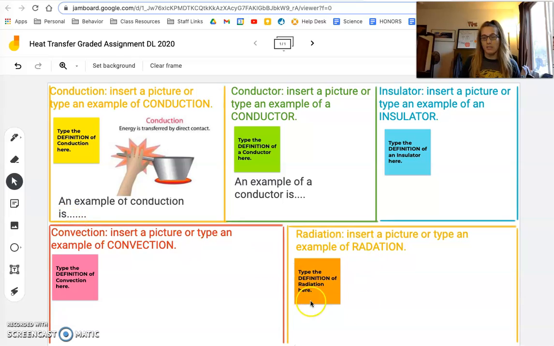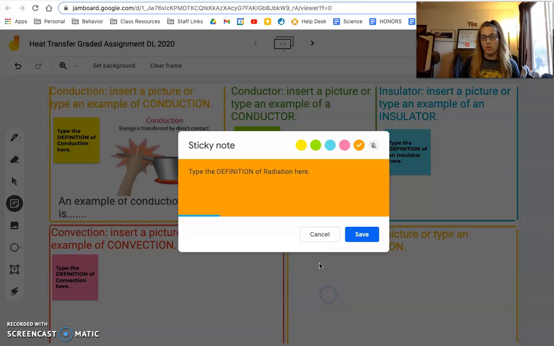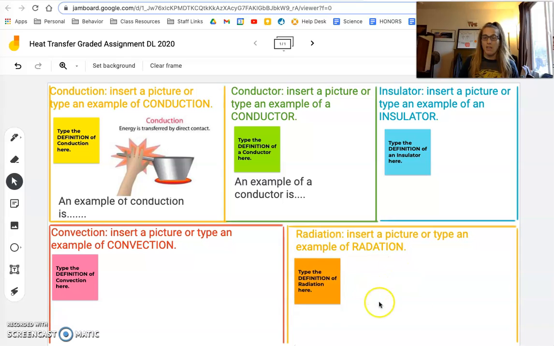Our last one is radiation. So the post-it is where you put the definition of radiation using your student slideshow. And then over in here, you can either insert a text box if you would prefer your example to be in sentence format, or you insert a picture using the mountain.